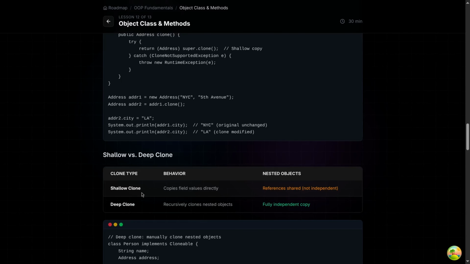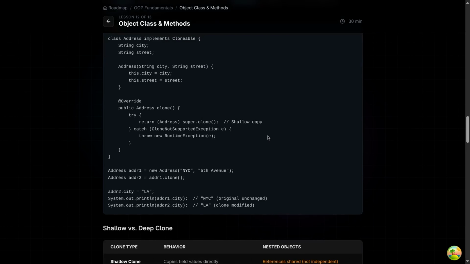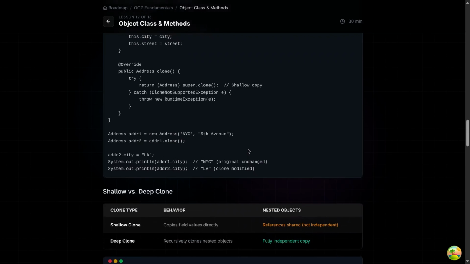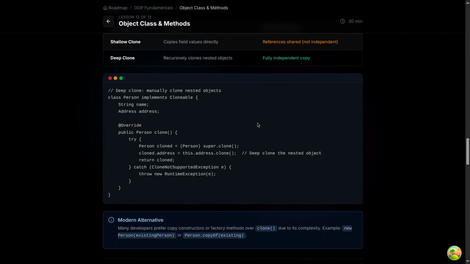Shallow versus deep clone. A shallow clone copies field values directly, but nested object references are shared, so they are not independent. Remember that. A deep clone recursively clones nested objects, giving fully independent copies. For true independence, you must use deep clone and manually clone every mutable nested object. I guess we can skip this for now and see it later, but if you want, you can see here that this one is a deep clone of the nested object.